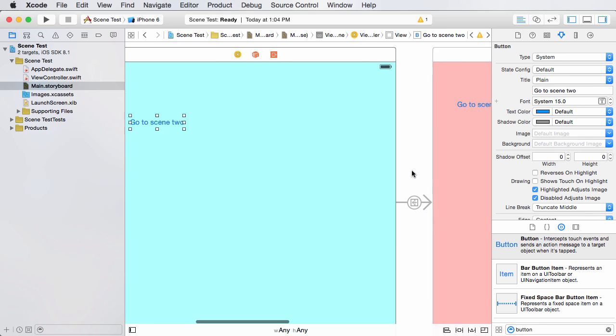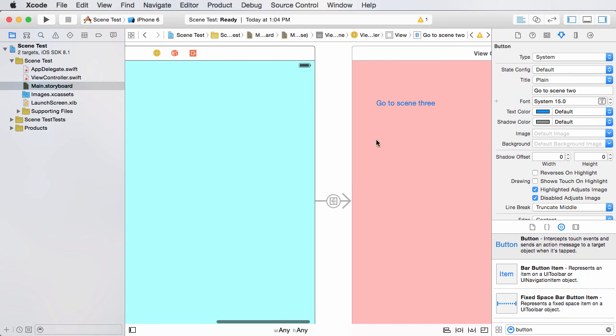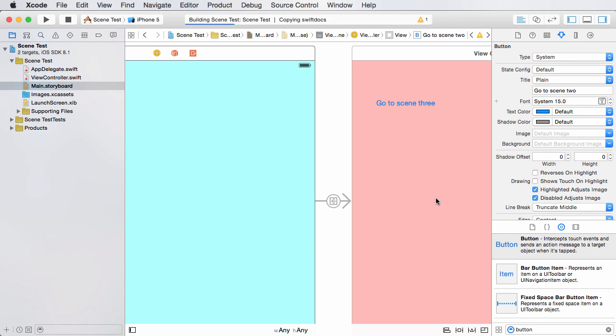And I'll talk to you guys about the different types of segues or transitions that we can have. But right now, what this does whenever you add that connection is it says, okay, now I know whenever the user taps this button that you want to go to this scene right here. So we can actually run this right now. Let me go switch to like iPhone 5 or something.